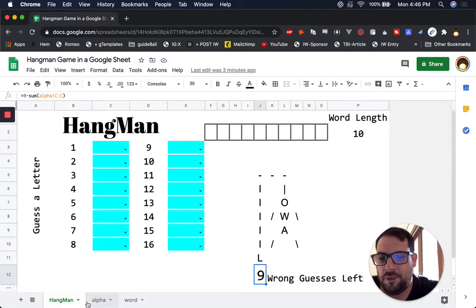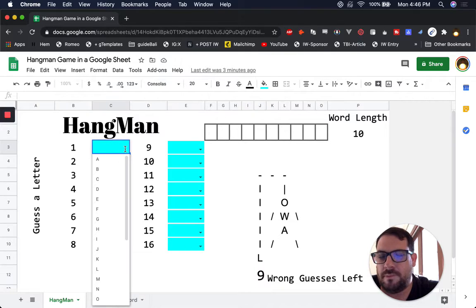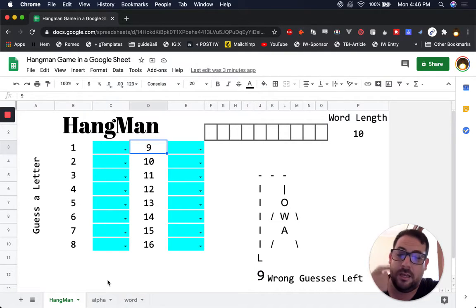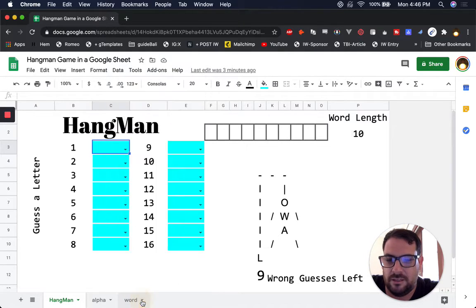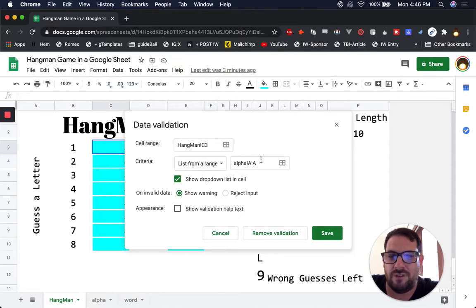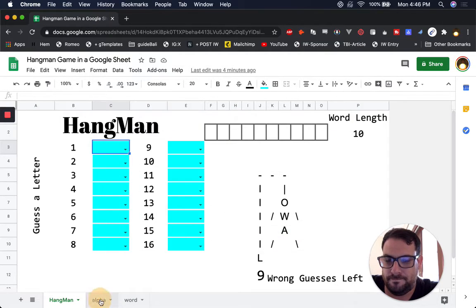So a couple things. One, these are basic drop-down menus that I used data validation for. You can look at that. In data validation, I set a list from a range. And this list from the range is all of column A in the sheet I named alpha. Let's go look at it.